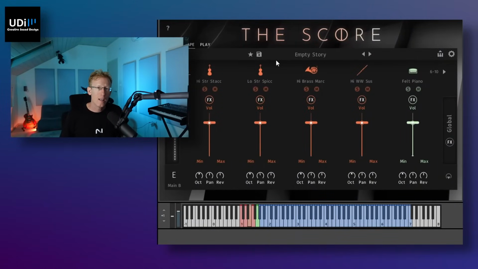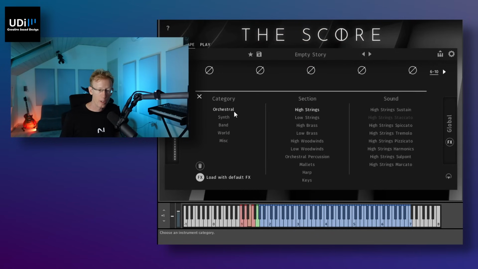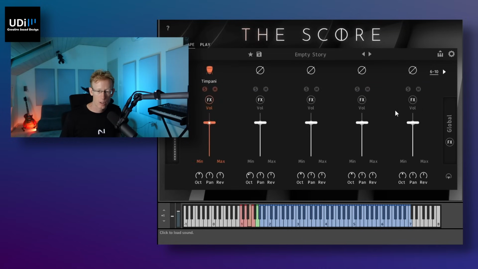And just for fun, let's add some drums to the main B. And I'm going into the next set, which is not used so far. And I'm going to double click this and we'll go into Orchestral. And we have the orchestral percussions. We'll go with the timpani. Double click that. And let's go back into our settings in the play page.